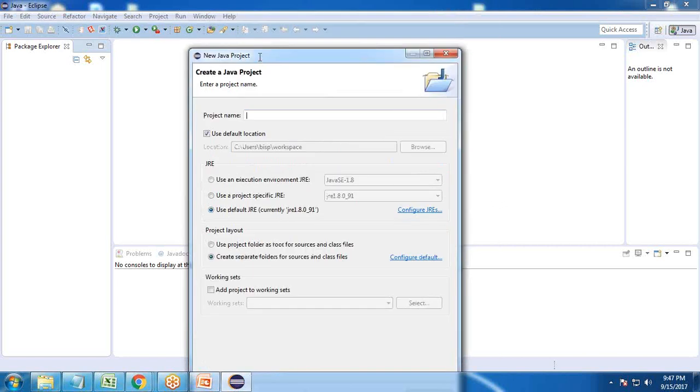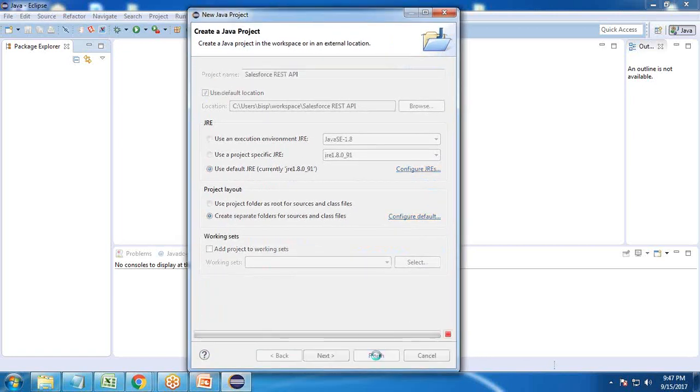We need to provide the project name. So I provide the project name, Salesforce REST API, and click on finish. So the project is ready.